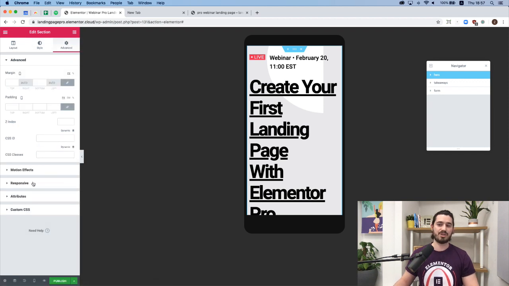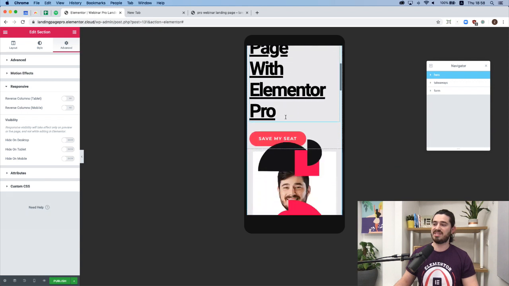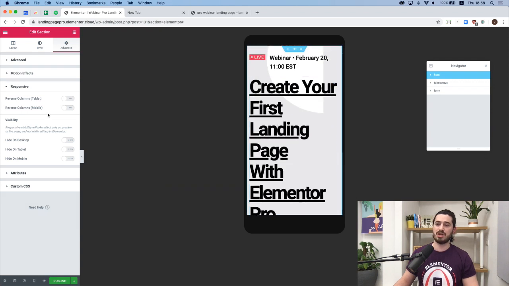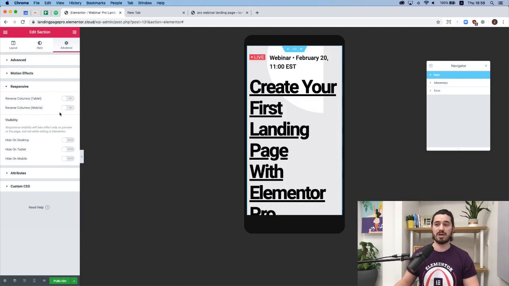And as you can see, there is a responsive drop down. Okay, so there are a couple of responsive settings that you can use over here. The first one that I want to show is reverse columns. The first column here is with the text, the webinar. The second column is with the images. So the moment that I choose reverse column for mobile only, anybody that opens this page on mobile, they'll first see the image and then they'll see the text. So this might come in handy when you're trying to create a specific layout for mobile that's different on desktop. So you can use that.